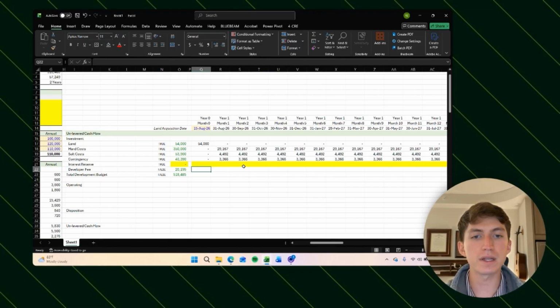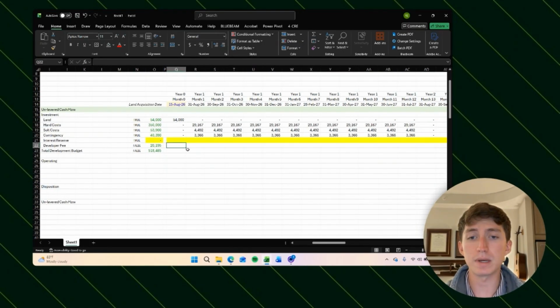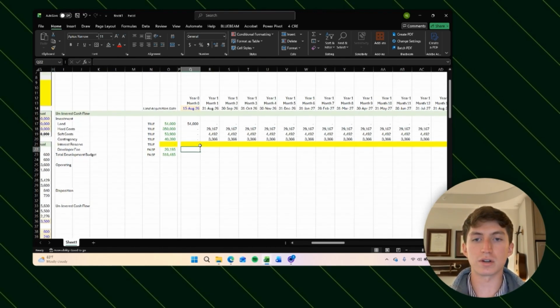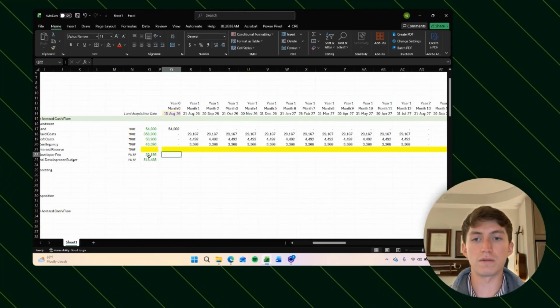And so the developer fee is typically paid out, it depends on how it gets negotiated. It could get paid out in installments, so based on different construction milestones, like when the foundation is complete, when permits are given, all this. But we're going to assume the most conservative route, which is all of the fee gets paid out when the project gets built. So in month 12.